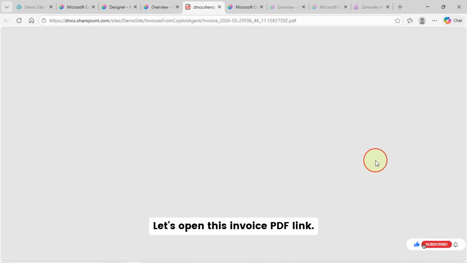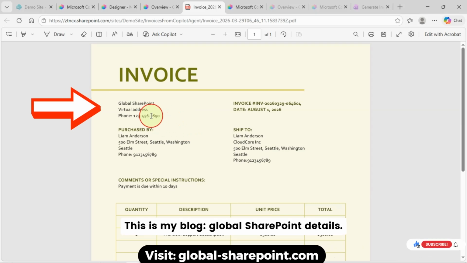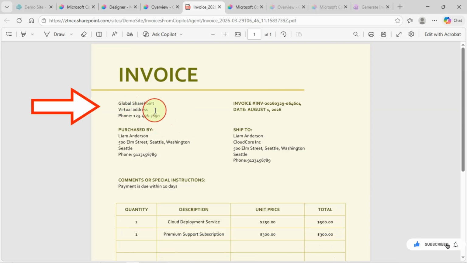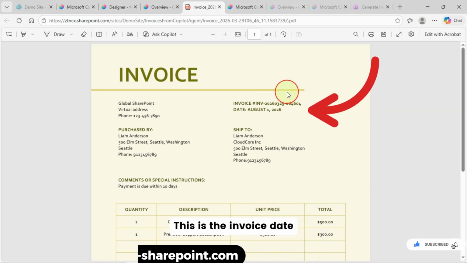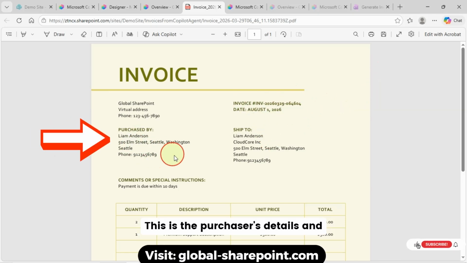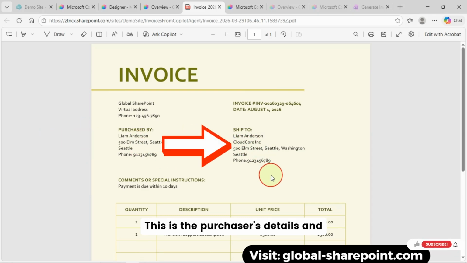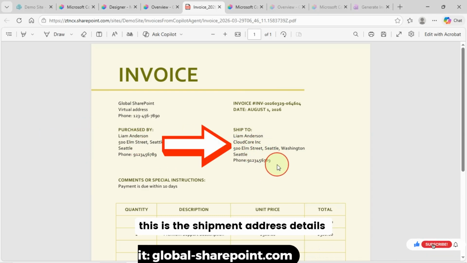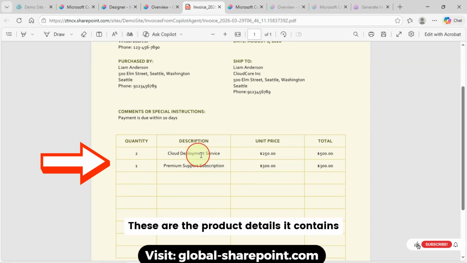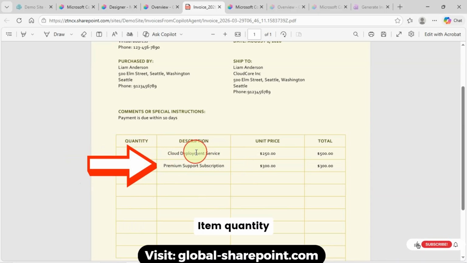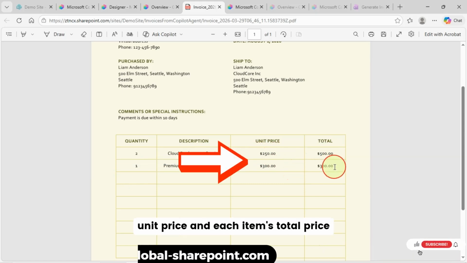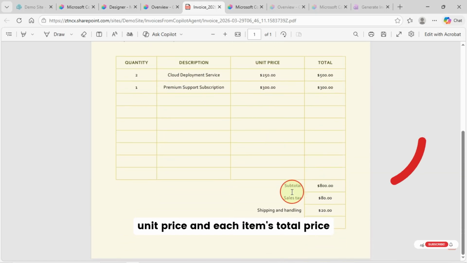Let's open this invoice PDF link. This is my blog, Global SharePoint Details. This is the dynamic invoice number. This is the invoice date. This is the purchaser's details. And this is the shipment address details. These are the product details it contains: item quantity, product description, unit price, and each item's total price.